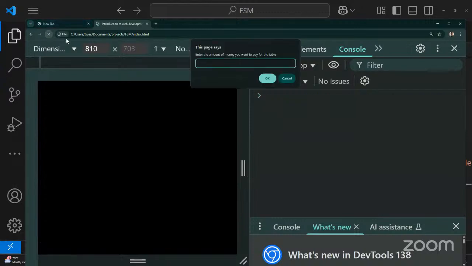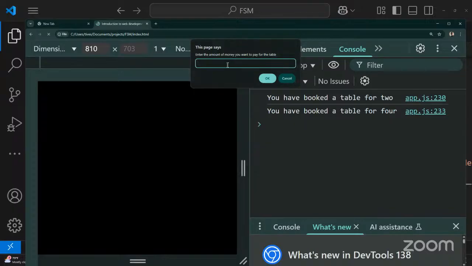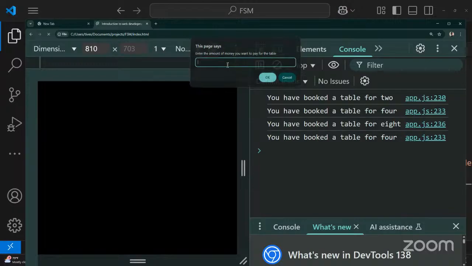I'll refresh the page. And then the first one, let's say 200. Enter. Table for two. I can't see my log. 150,000. Can't see my log still. Okay. That's fine. Let's see table for eight, which is 100,000. I'll load a table for these three now, right? We have three tables now. Then I'll say 150 again. This is four, and then I'll say 200.